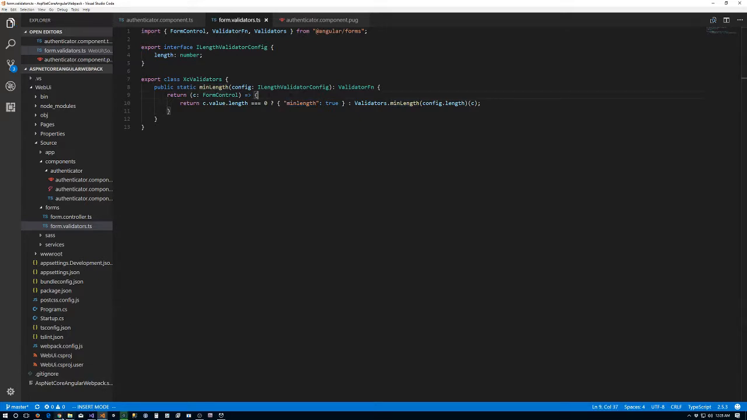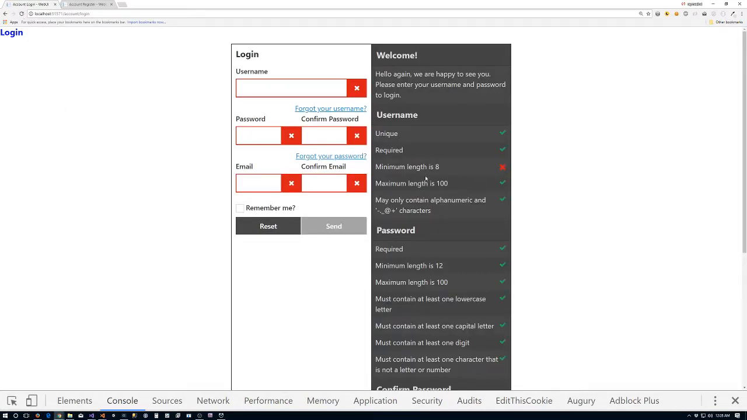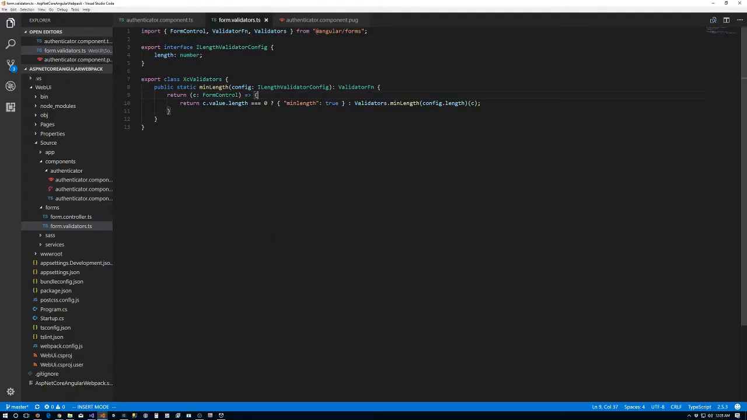Save that. Turn to our browser. Refresh. Now we've got our X for 0 input. 1A, 2A, 3A goes away. Perfect. Exactly what we wanted.